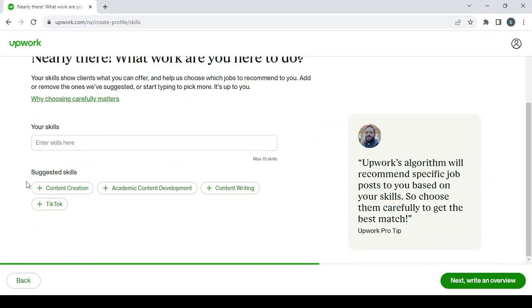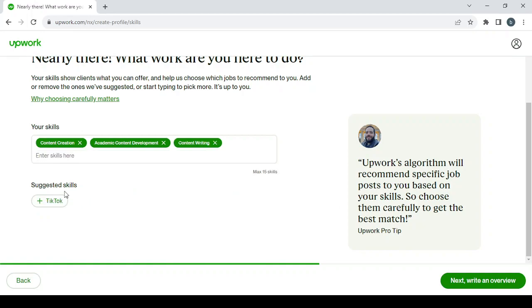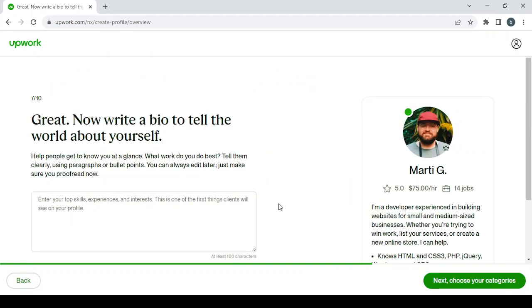So here they've already suggested some skills for us, like content creation, academic content development, content writing, and TikTok. So let's go with all of these suggested skills. And as you can see, the maximum is 15 skills. So there is enough room for other skills. And after that, click on next to write an overview.